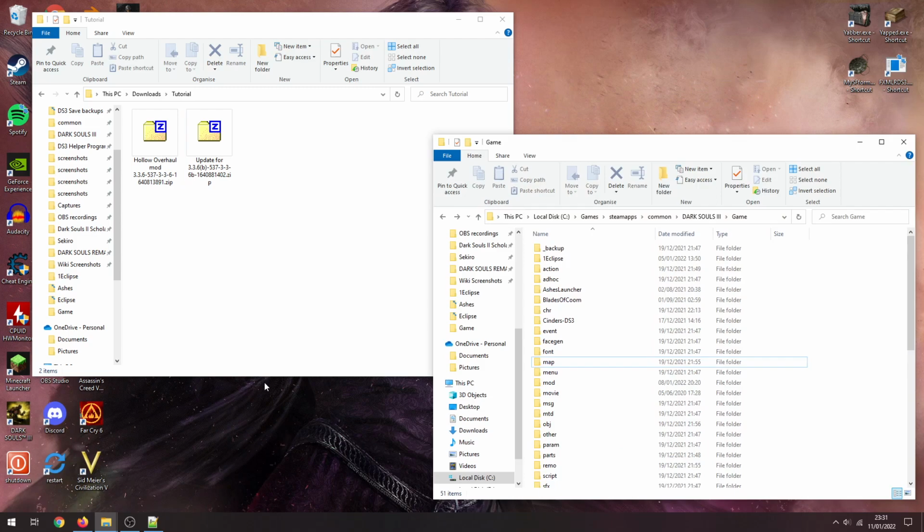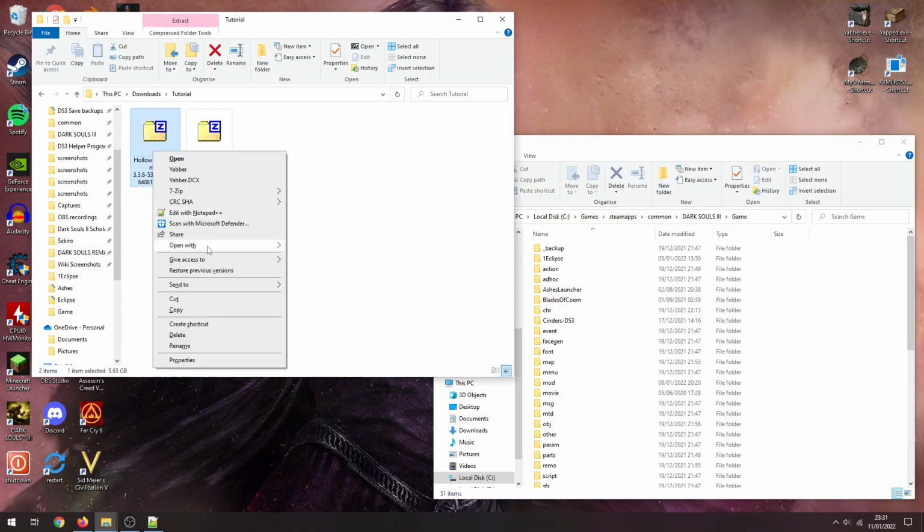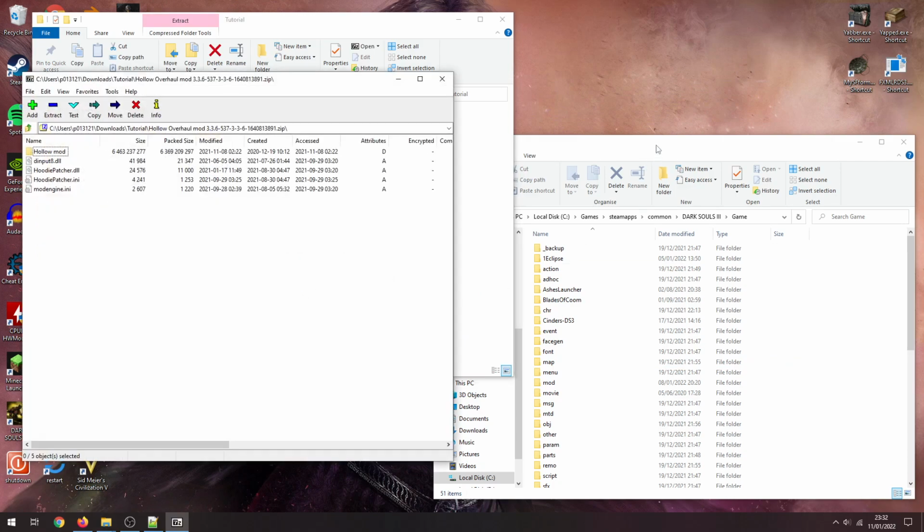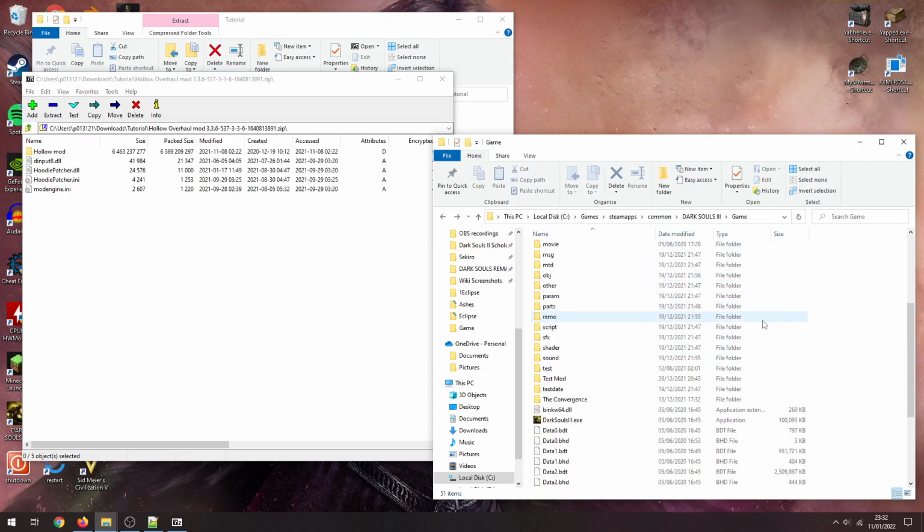So yeah, cool. You've got to back up your saves. Now we're going to actually install the mods. So we're going to right click this, open with 7-zip file manager. Cool. Now we need to find our Dark Souls 3 exe, which is here. We need to find the folder that's in. So for me it is C, Games, DMX Common, Dark Souls 3 game.